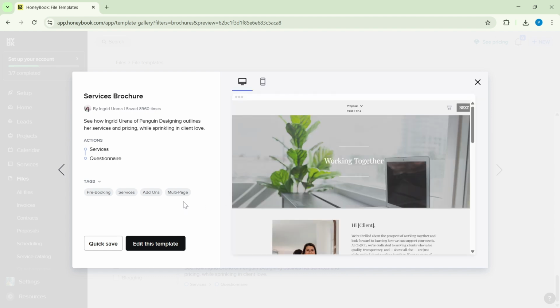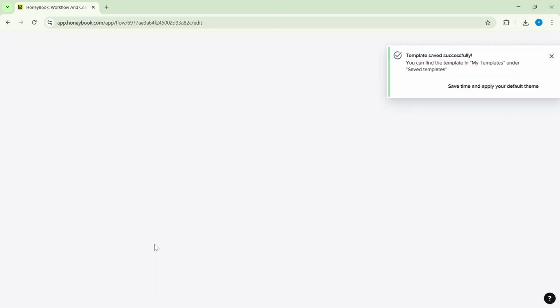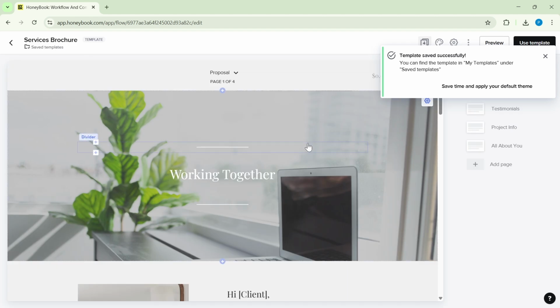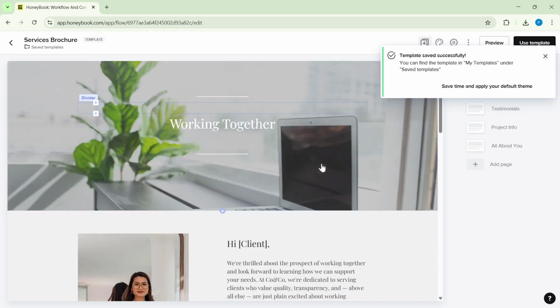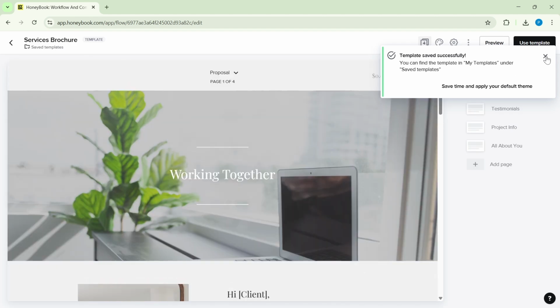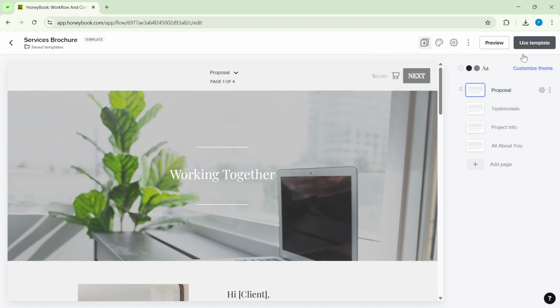When you find one you like, click Edit this template. This opens the template in the editor so you can review its sections and see how the content is structured. If you're not ready to edit right away and just want to keep it handy, you can click Quick Save to add it to your recent template files and come back later.